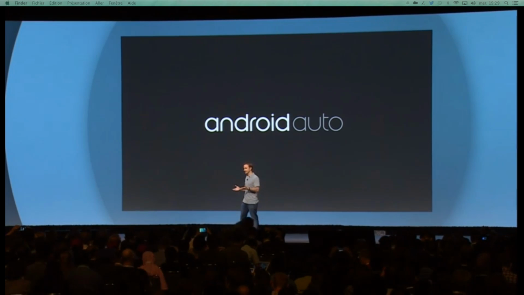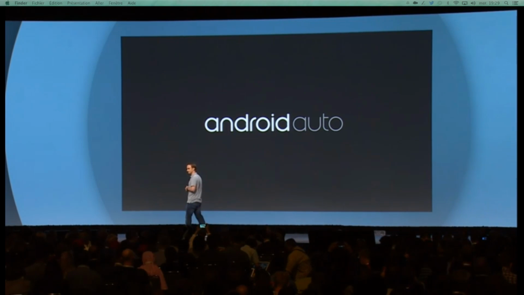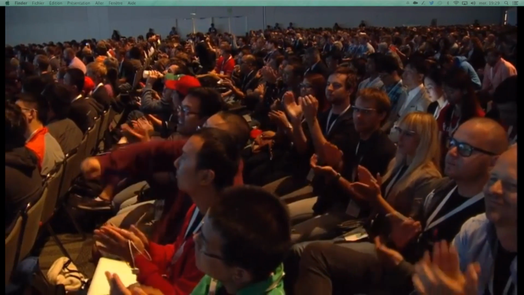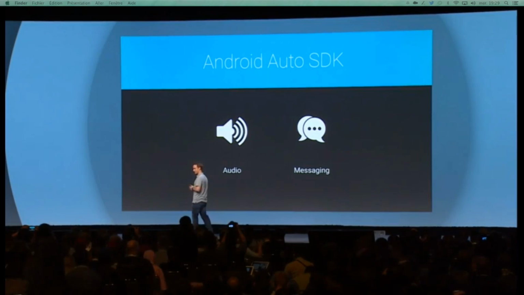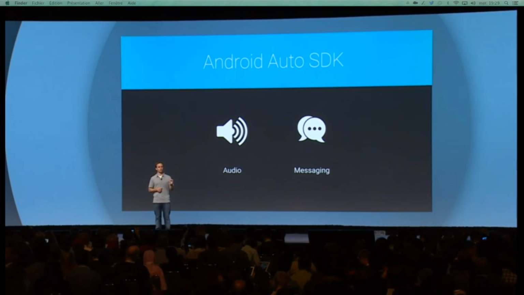Wouldn't it be great if building an app for the car was just like building an app for your smartphone or tablet? Well, we have good news for you. The road ahead is brighter, and today we're announcing the Android Auto SDK, so that you can just focus on making great apps for the car. We're starting with a full set of APIs for audio and messaging applications.